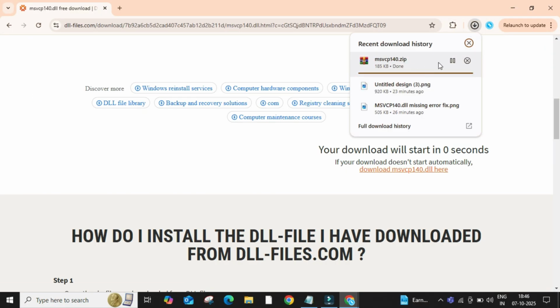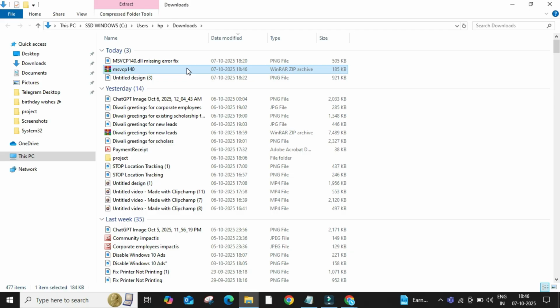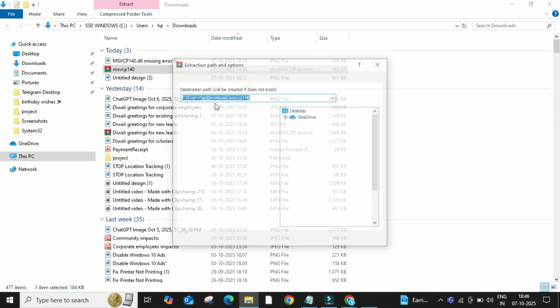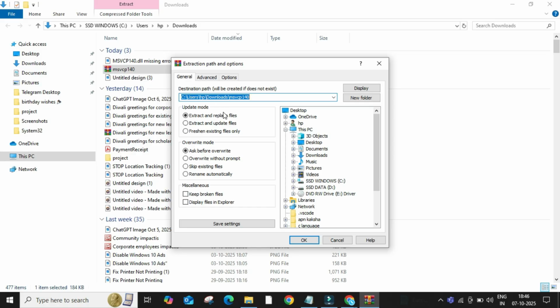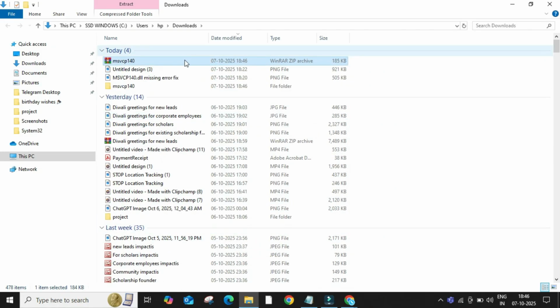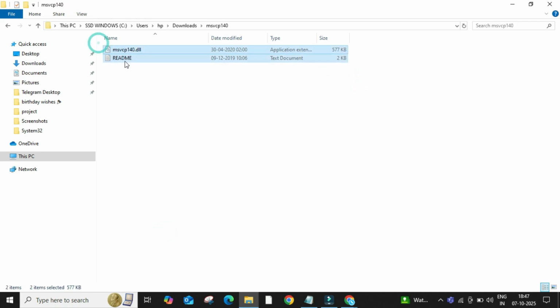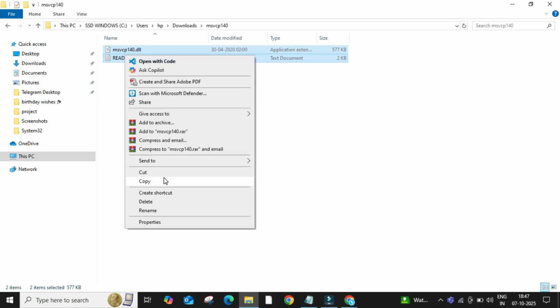Once the download is complete, open it, then right-click on the zip file, and select Extract Files. A small pop-up window will appear. Just click OK to confirm extraction. After a few seconds, the files will be extracted into a new folder. Now, open that folder. You'll see 1 or 2 DLL files inside. Select both files and copy them.